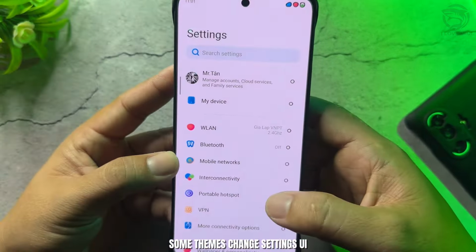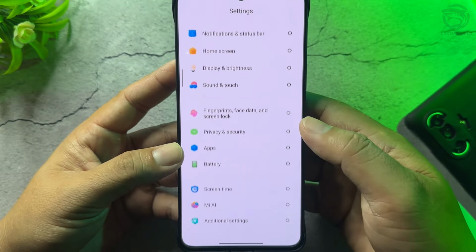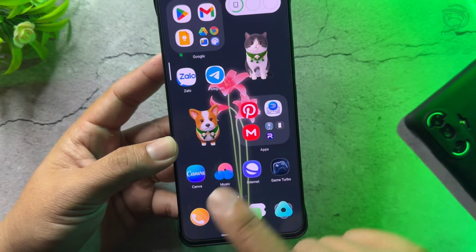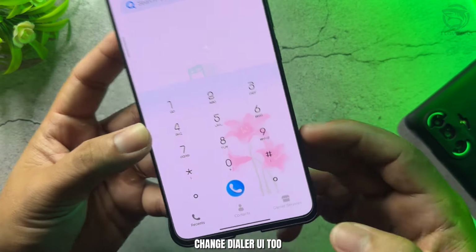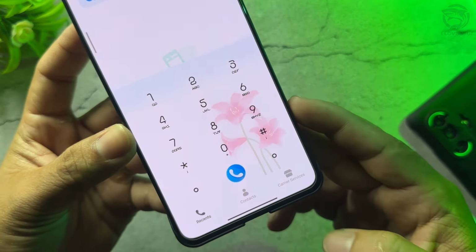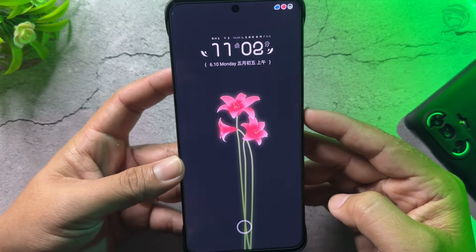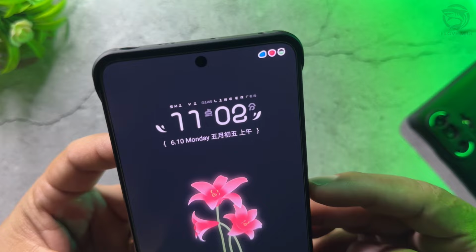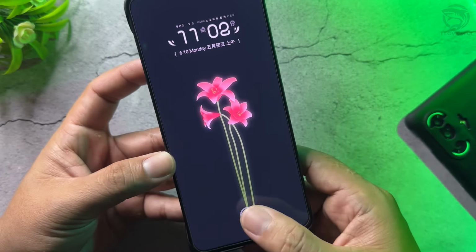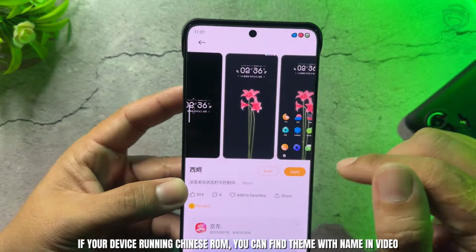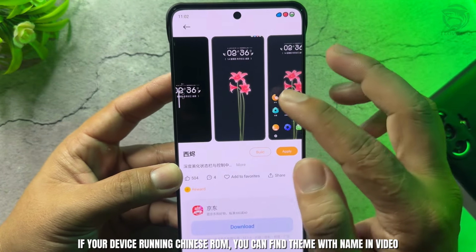Some themes change settings Miui. Back gesture effect. Change dialer UI too. If your device running Chinese ROM, you can find theme with name in video.